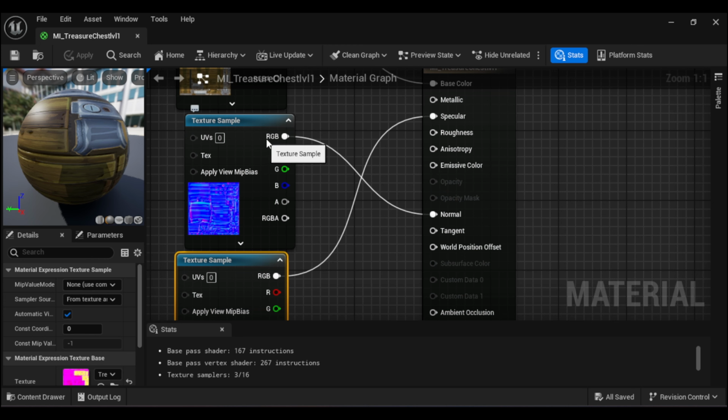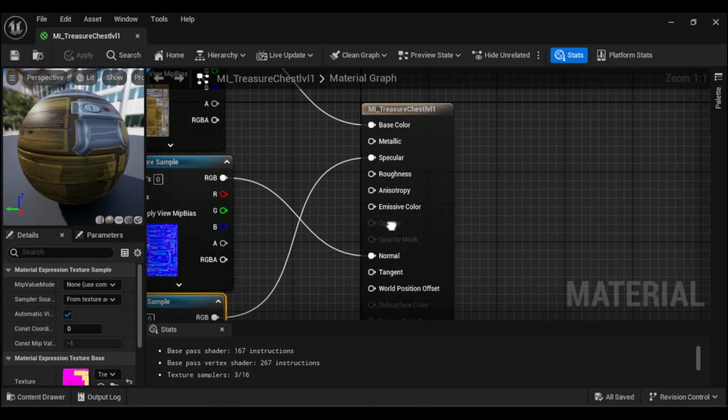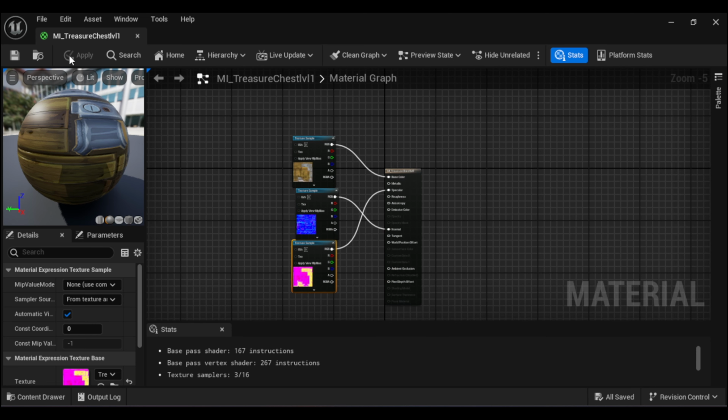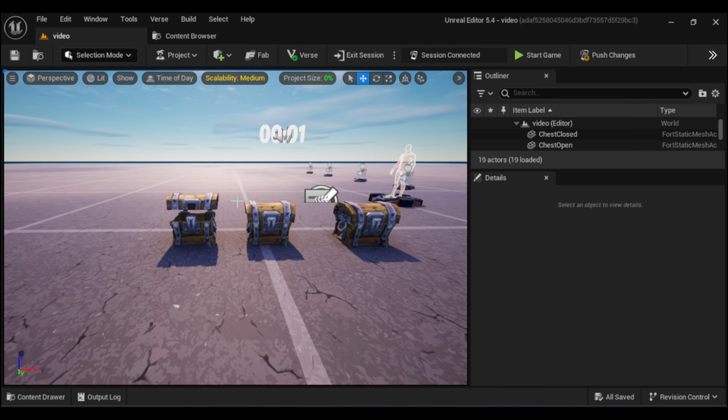Then you're going to take your normal, and you're going to go to the normal, and your specular, you're going to go to the specular. Pretty easy. It's not hard. And then when you're done with that, you can click apply or save. That's what you're going to do, and it'll look exactly like this.